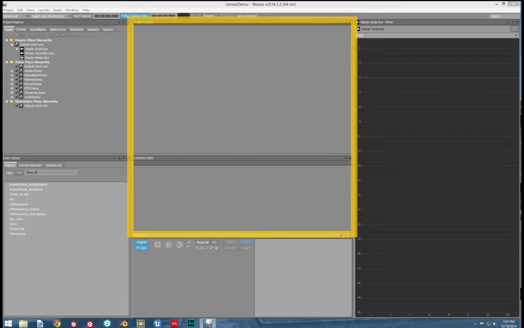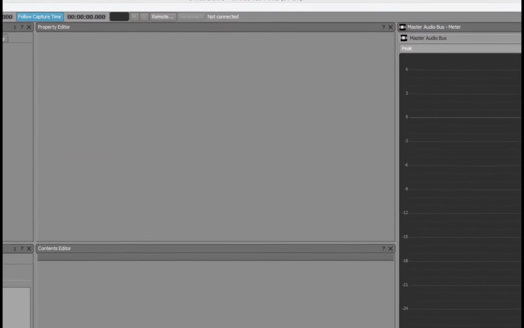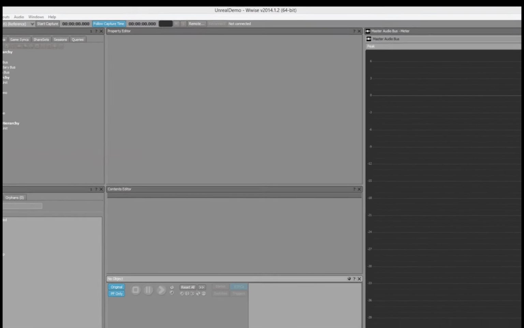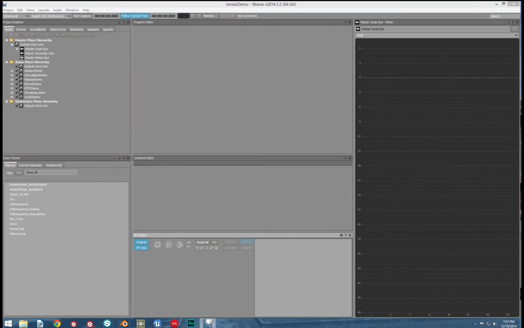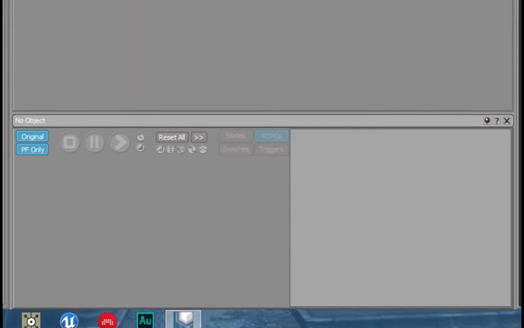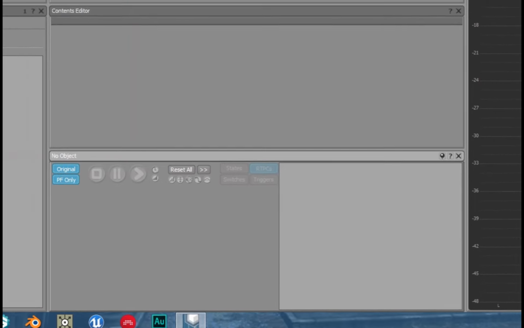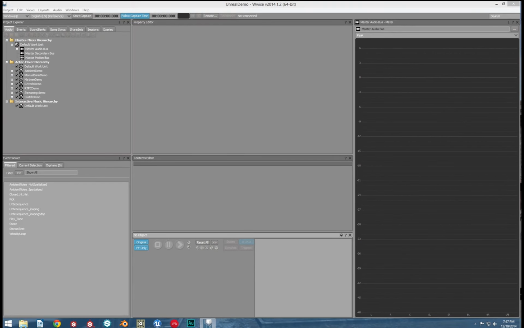Highlighted in yellow is the Property Editor. As its name suggests, you can change the properties of the sounds here. Highlighted in green are the Content Editor and Transport Control. The Transport Control is a way to preview your sounds and change certain effects based on which properties you set up in UE4. And on the right-hand side is a normal meter gauge that you can find in most audio programs.